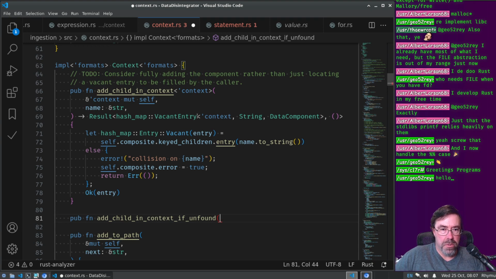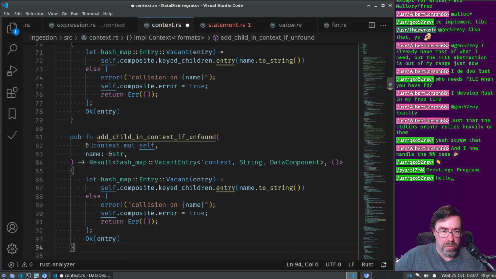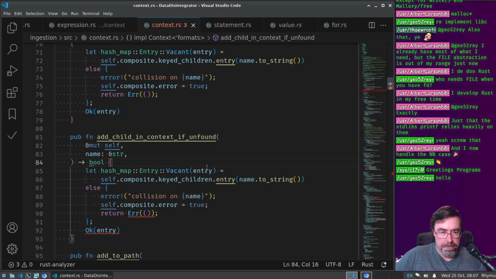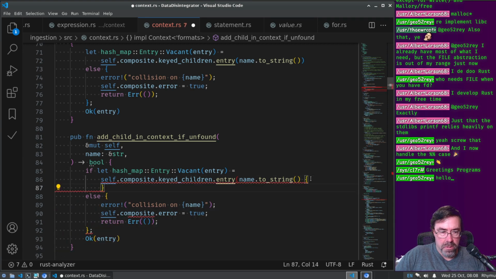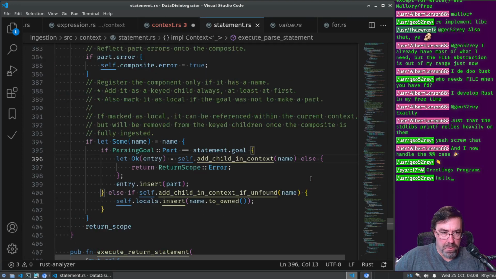I don't need the context because we're not returning an entry. It's going to look a little bit like this. So we don't need a lifetime because we're not returning that whole thing anymore. We're just returning a Boolean to say if we inserted it. So this would be like if let hashmap entry vacant entry, all this stuff. Then this, right? Oh, actually, okay, so we should put the part in there.